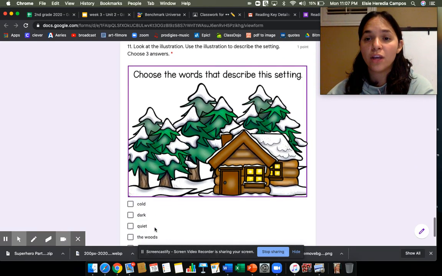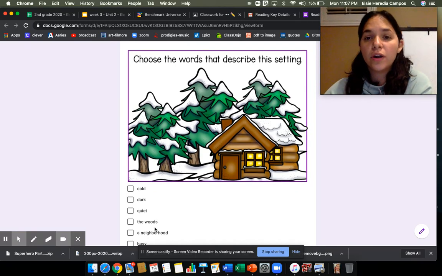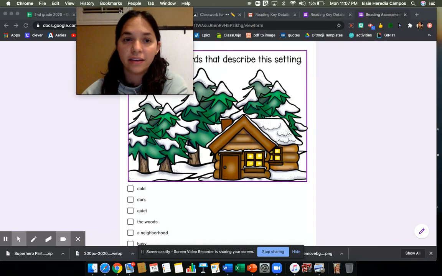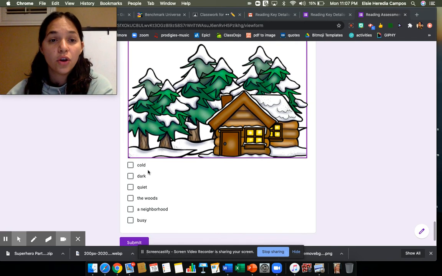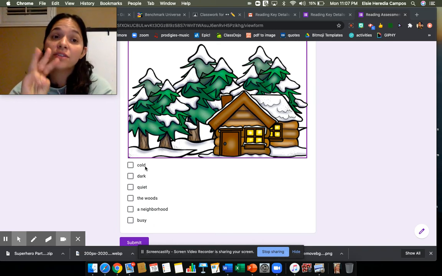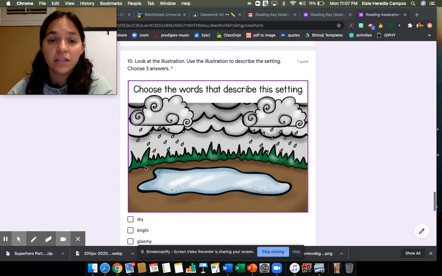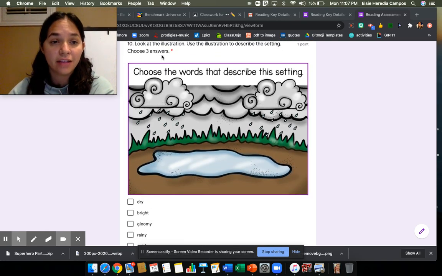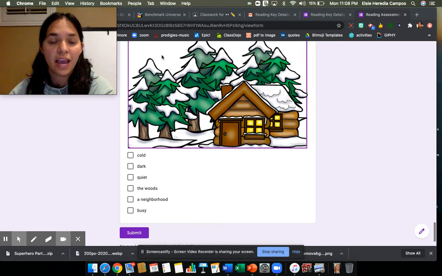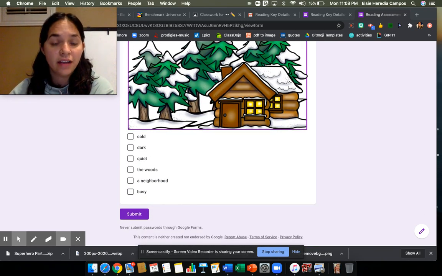And our last question for today. Choose the words that best describe this setting. Is the setting cold, dark, quiet, the woods, a neighborhood, or busy? Choose 3 answers. For these picture questions, you are choosing 3 answers, please. Once you are done, you will press the purple button that says submit, and that will get the test to me.